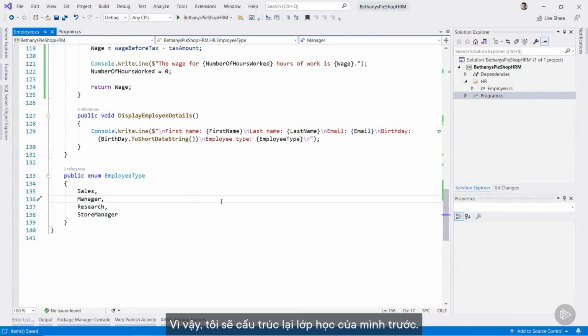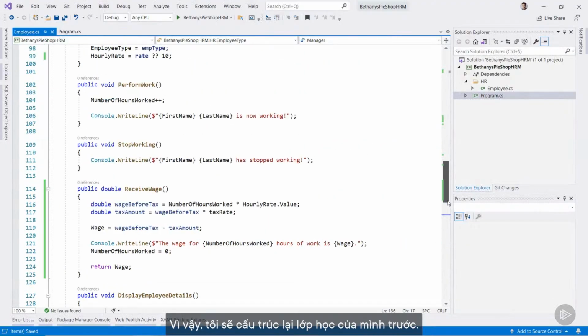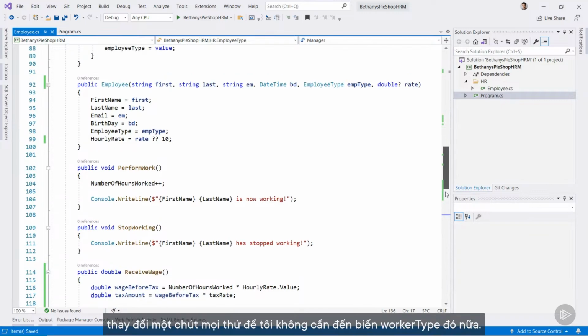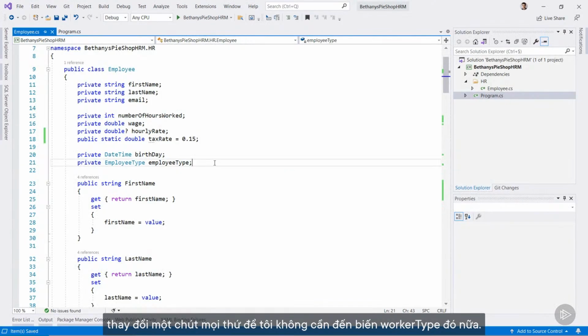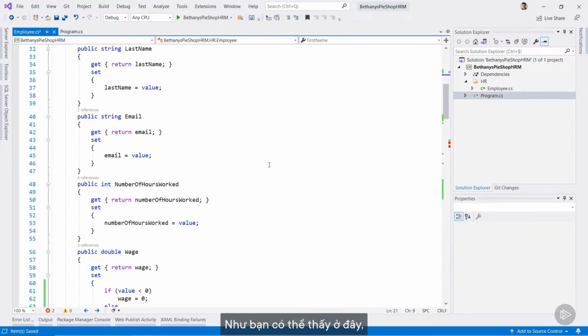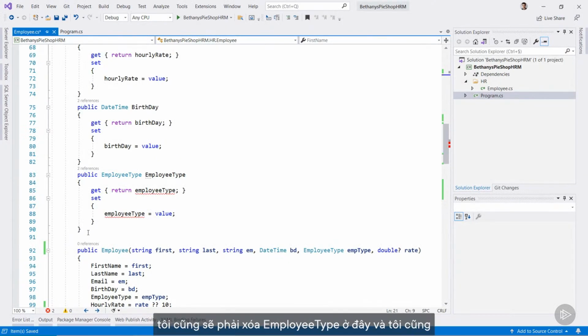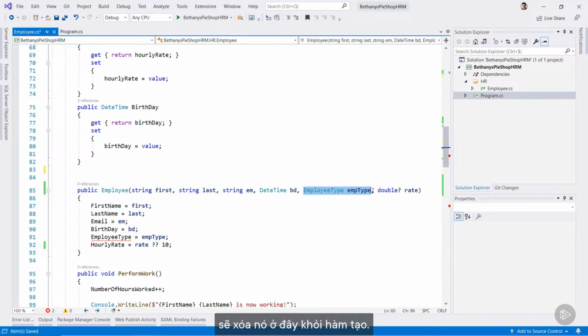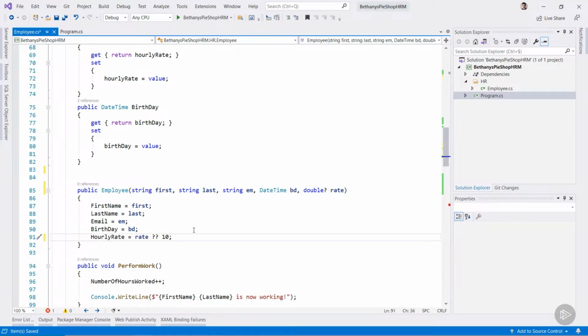So I'm going to refactor my class first. Refactoring means changing things a bit, so that I don't need that employee type variable anymore. That is going to give me some errors. As you can see here, I'm also going to have to remove the employee type here. And I'm also going to remove that here from the constructor. And finally, I'm going to also remove it here. There we go.